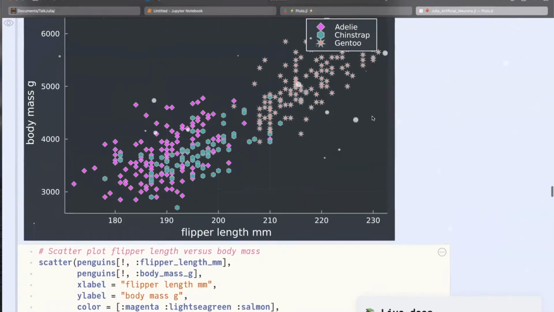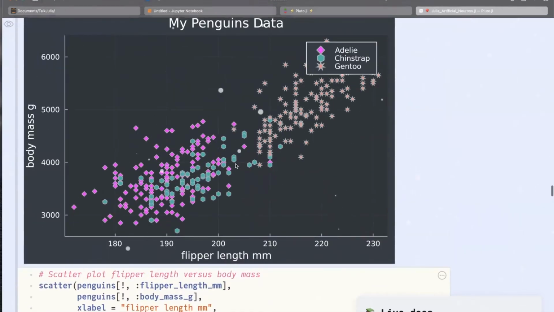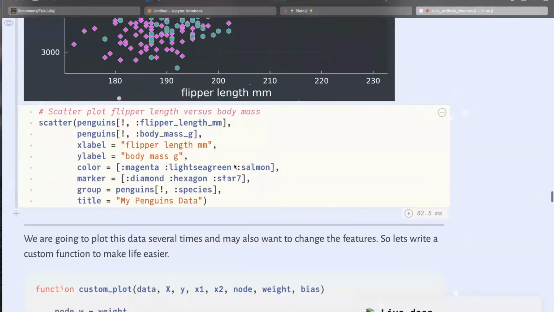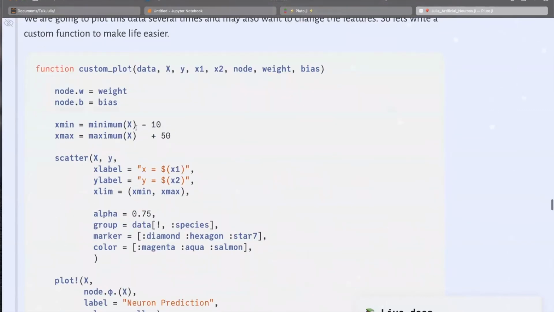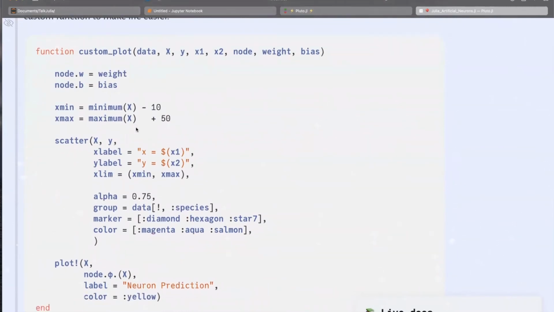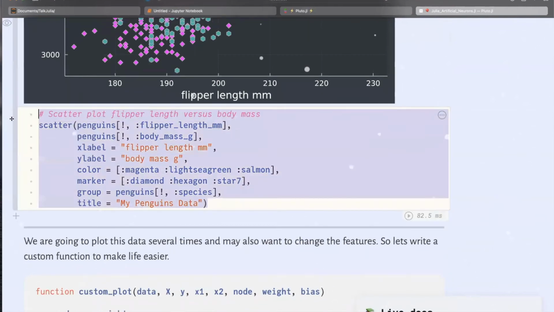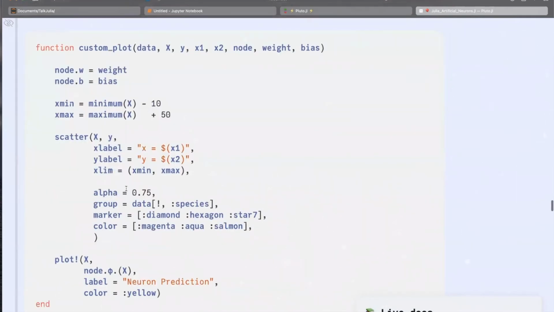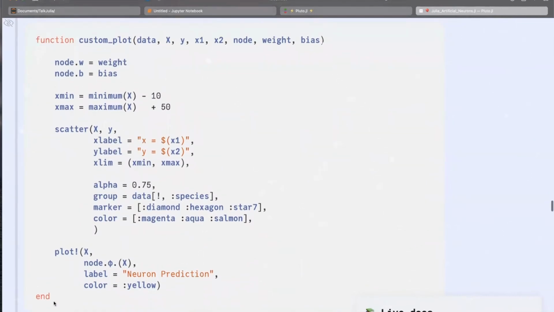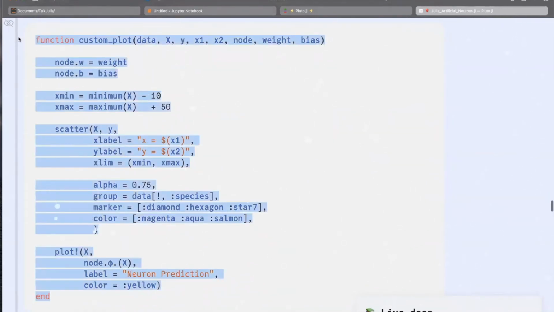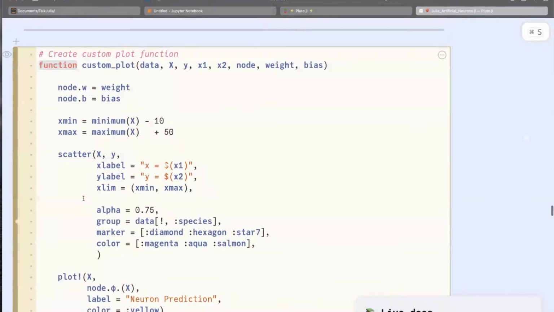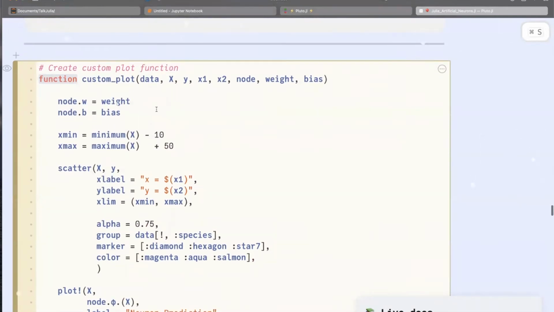Now, because we're going to be plotting this over and over again, what I'm going to do next is write a function called custom plot to be of use to us when we plot this data. So we can just call this function over and over again instead of having to type out this long sequence of things here. So for the sake of time, I'm just going to copy and paste this. I'm going to copy that, paste, and then now I'll describe to you what's going on.